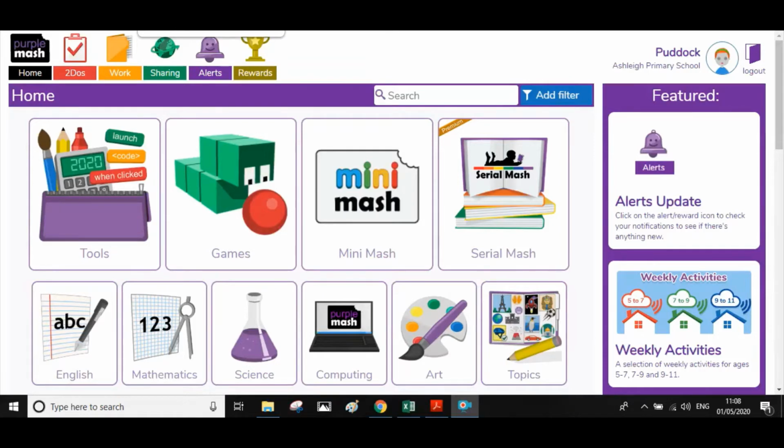Good morning. Some of you have been asking about how you can record your voice for some of the work that you've been doing. So I've had to think about it, and I've tried using Mashcams on Purple Mash, and that seems to work really, really well. So I'm going to show you how to do that today.